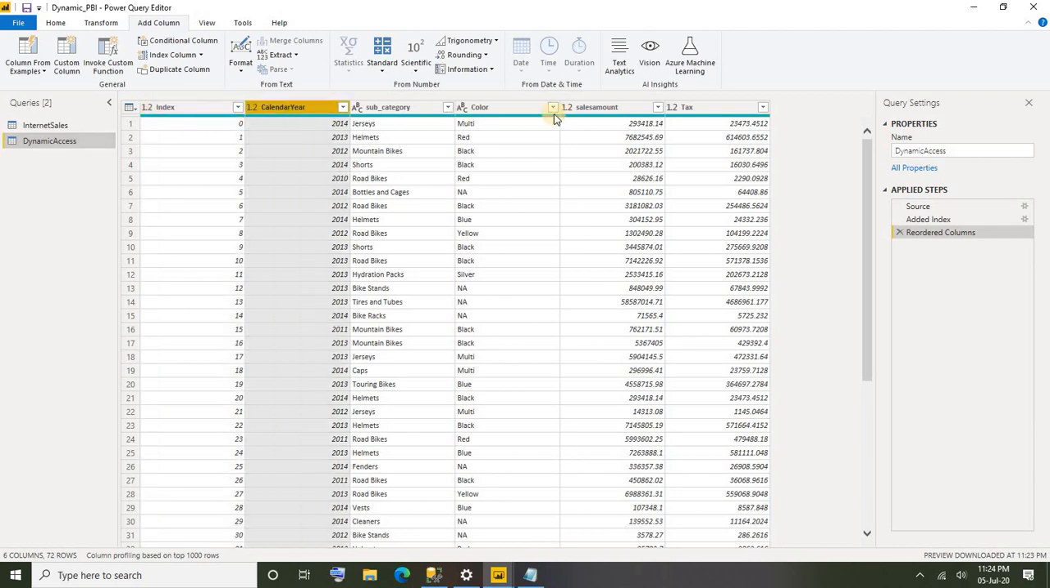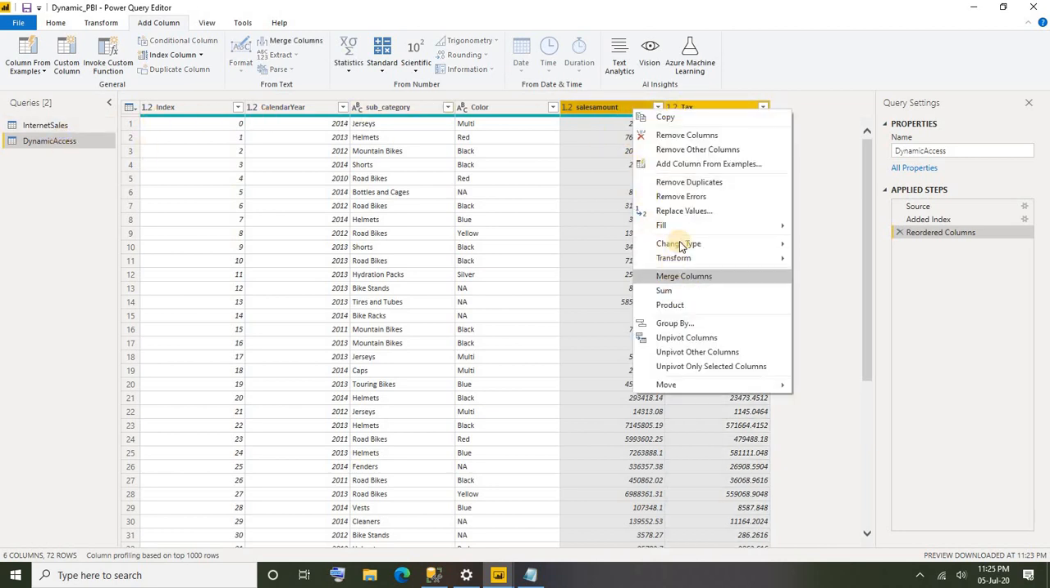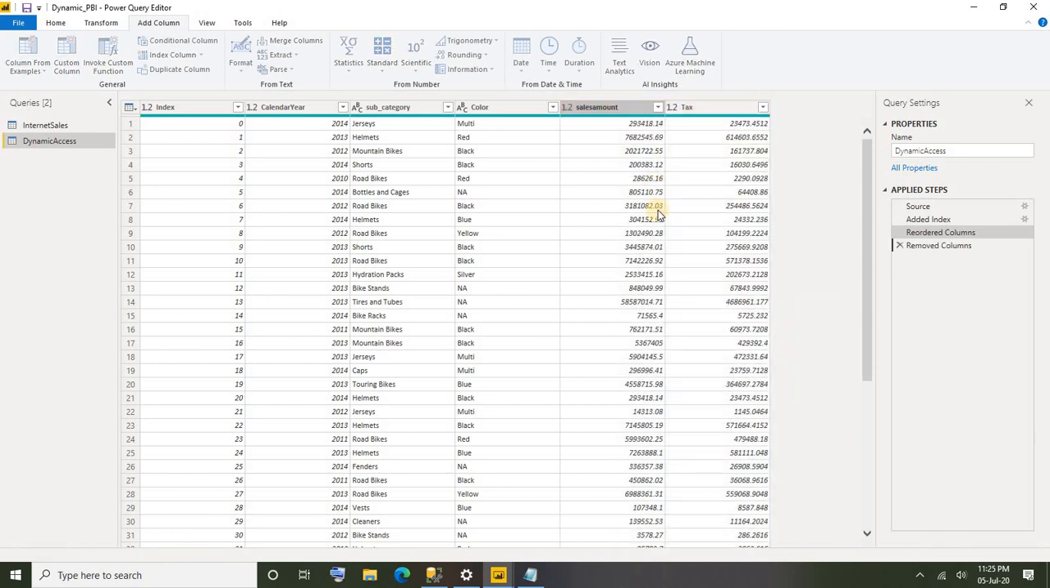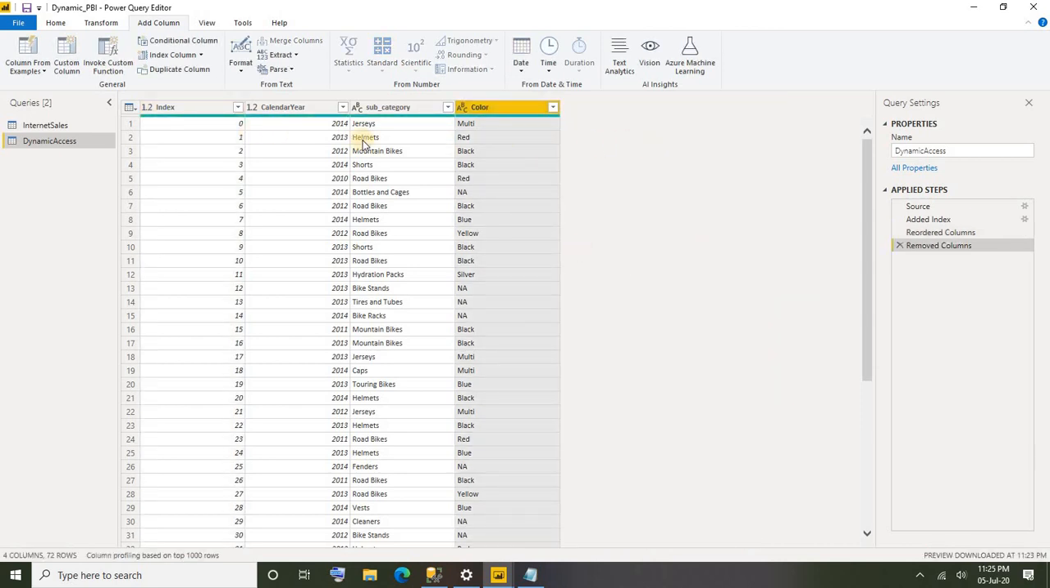For now, sales amount and tax amount I don't want in the duplicated table, so I'll use those two measures from the main table. I'm going to remove these two columns. Of course those are removed. Now we need to unpivot these three columns. Once we unpivot, one column should be created under which these three column names will be stored, and the values that are currently under these columns should be stored under a different column.